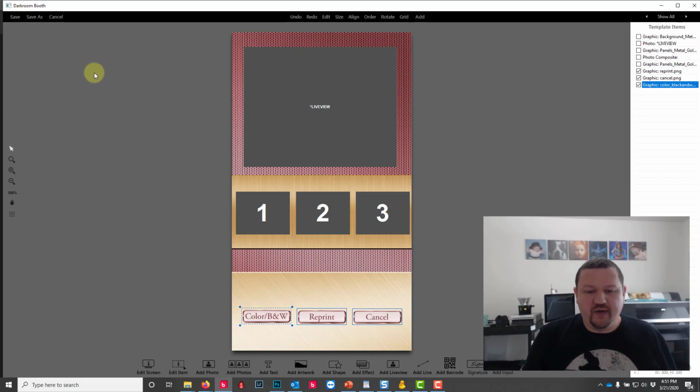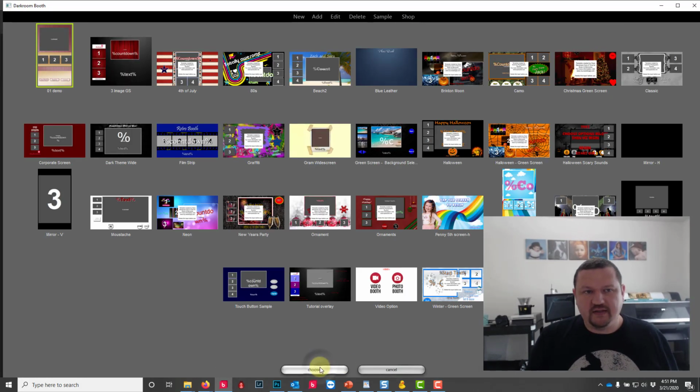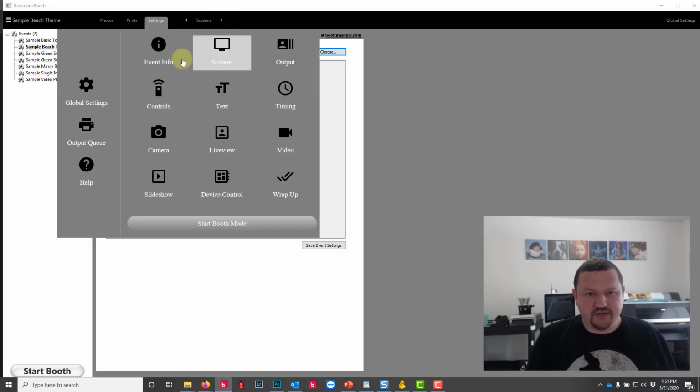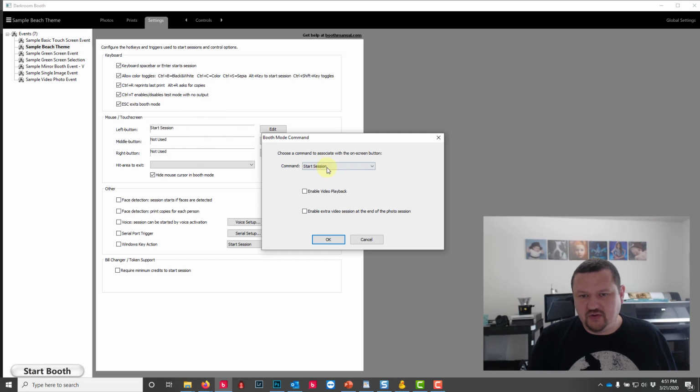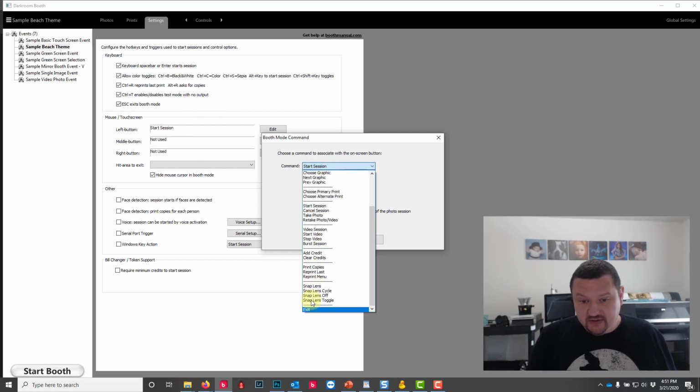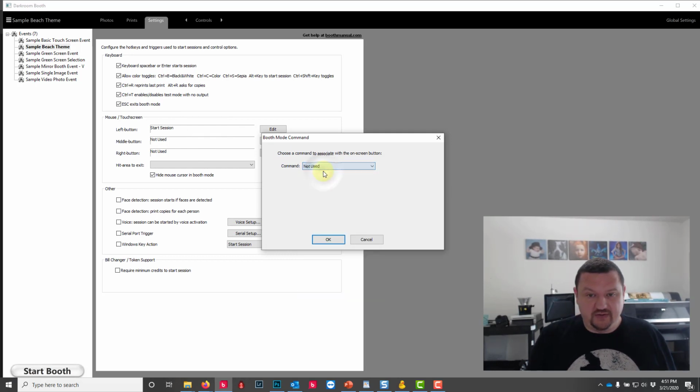Whenever you're using touchscreen buttons like this, one of the things that you really want to do is, let's save it. One thing that's really important, under your controls, if you're using a left mouse button for start session, anytime you touch the screen, regardless of what you're doing, it's going to want to start the session. So when you use touchscreen buttons, you want to set that to not used.